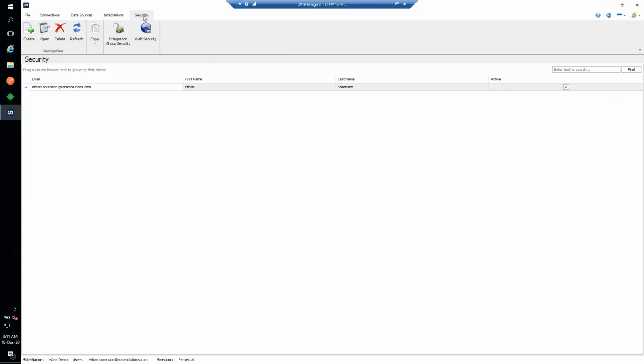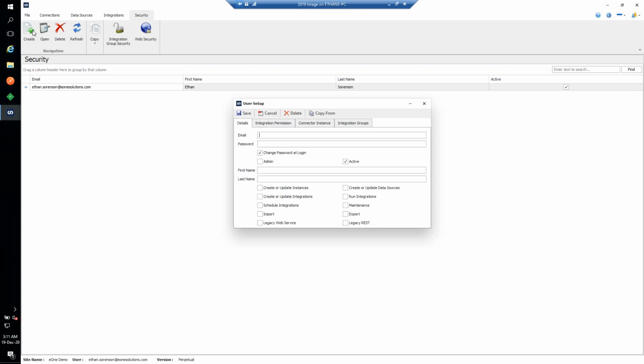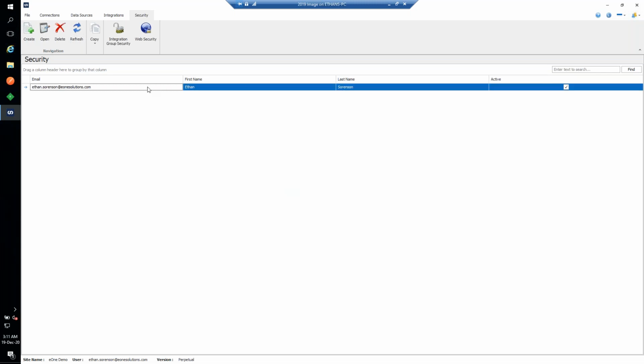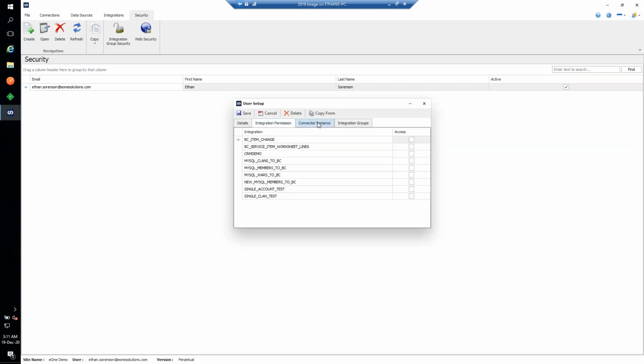So in here, if I just go to security, because we're on that topic, if I click create, I can add in a new user like this, give them an email, a password, and name, all of that stuff. Then you can give them access to your different connectors and maps and integration groups.